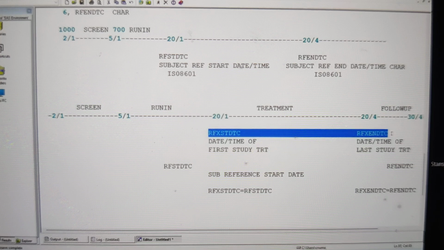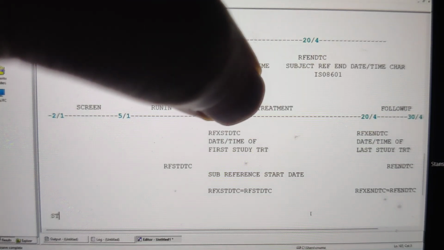Now see, say for example, if it is not an oncology study, right? Now, what variables are we going to have? We are going to have a study ID.